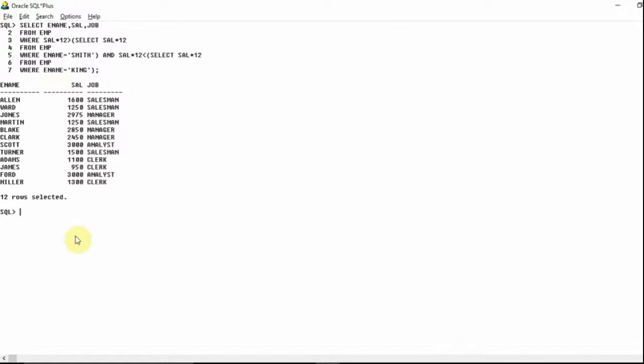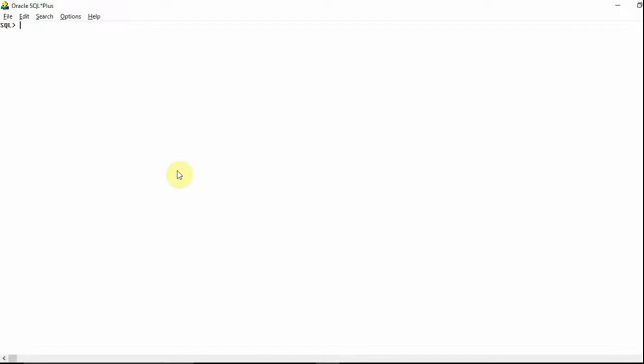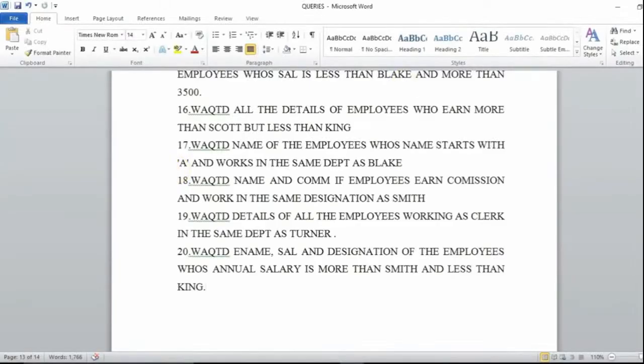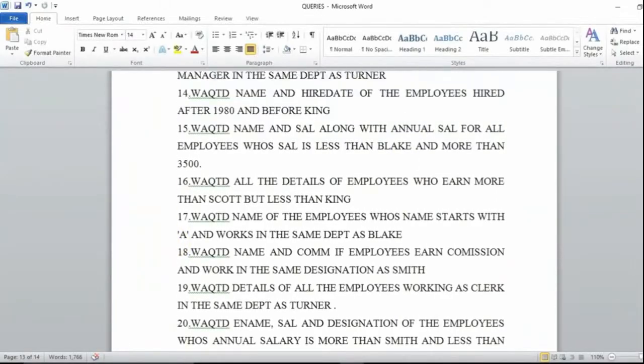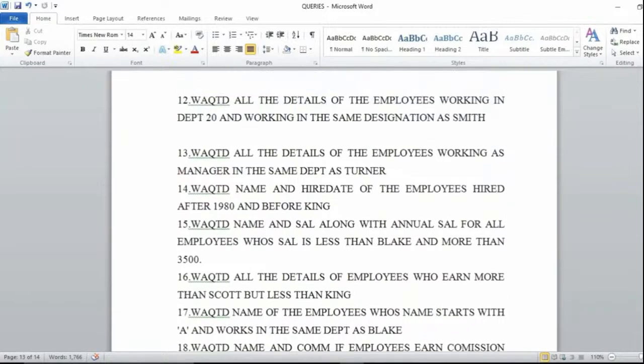So these are the employees who are satisfying the above condition, where their annual salary is greater than Smith's annual salary and less than King's annual salary. So something like this we have to write the queries, guys. I hope you got an idea how to write queries on subqueries. These are the questions regarding subqueries, and in interviews you will be facing these kinds of questions.